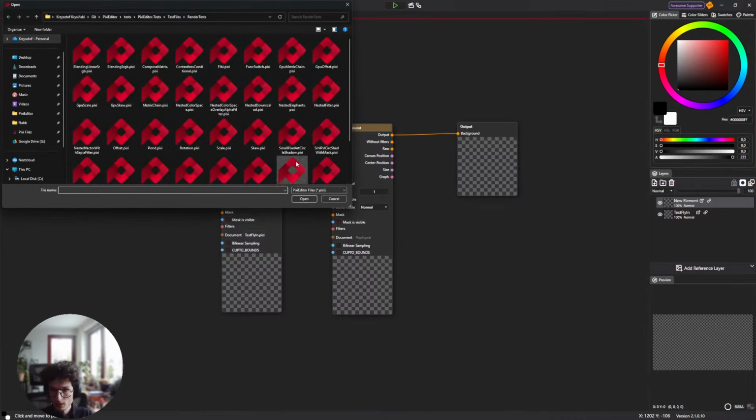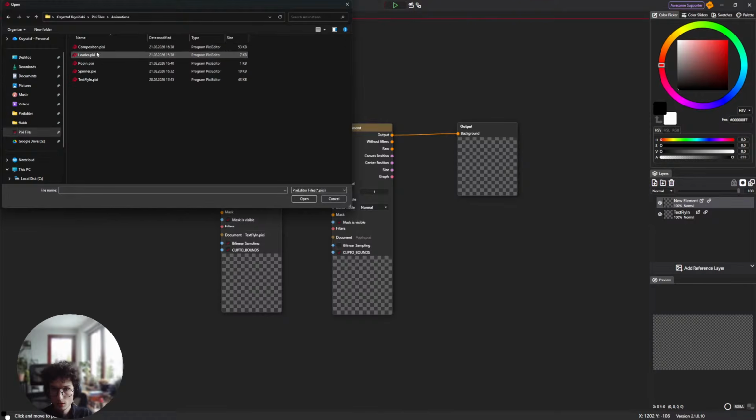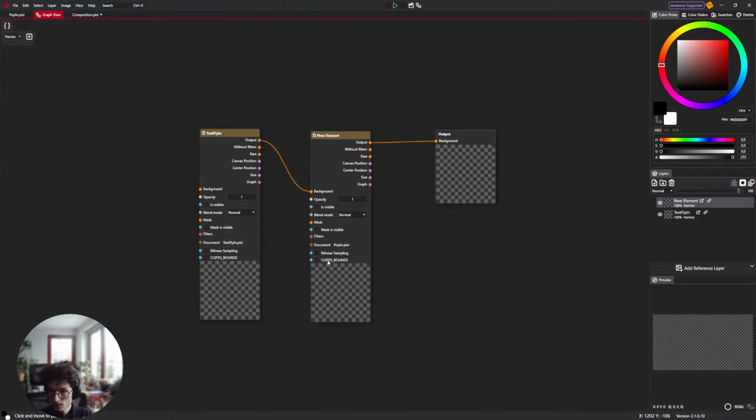Pop in. Let's go again. I'm gonna choose something else. For example, loader, and now pop in. Damn it. That's sad.